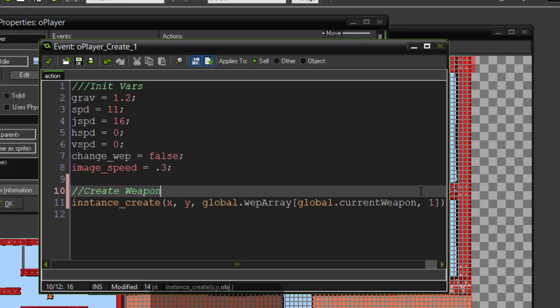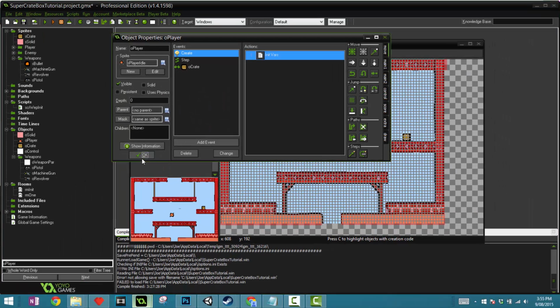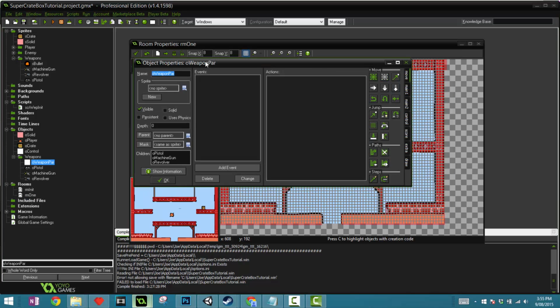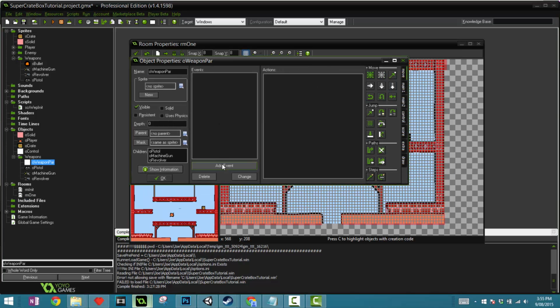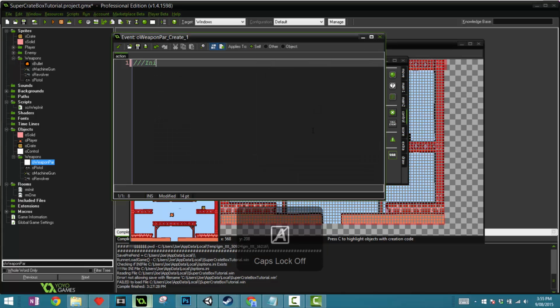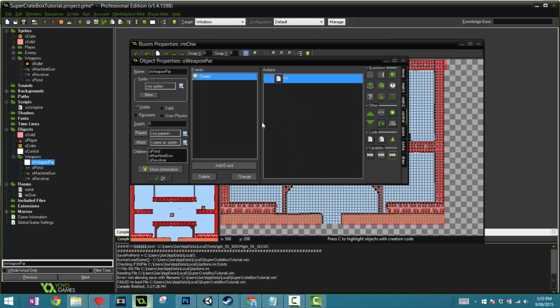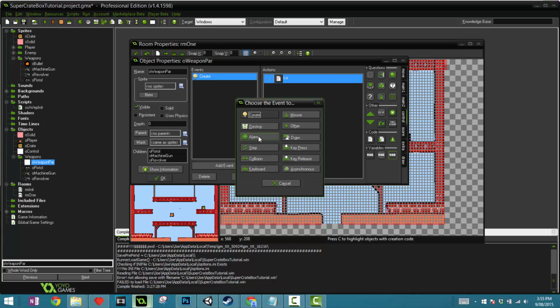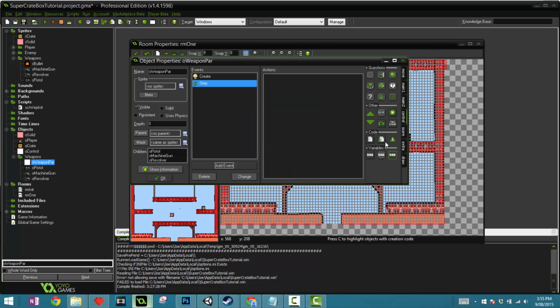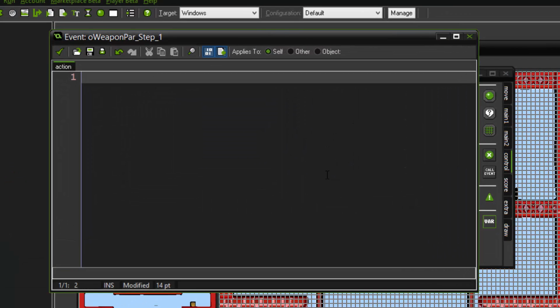Create weapon. And now let's start editing our behavior in our oWeaponPar object. So the first thing to do here in the create event, we're just going to say image_speed equal 0.2. If your weapon is simply a stationary, no sub-images object, then don't bother doing that. In the step event, the first one is going to be positioning and scaling.